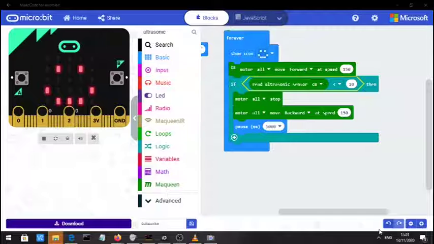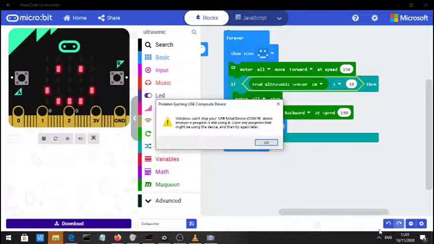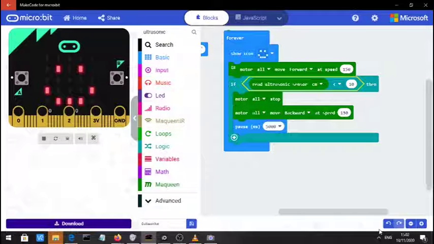So I'm going to eject the microbit because I've already written the code. I think the program says it's still in use, so that tells me that I can't actually eject it. So now I will just unplug it and go do another test.